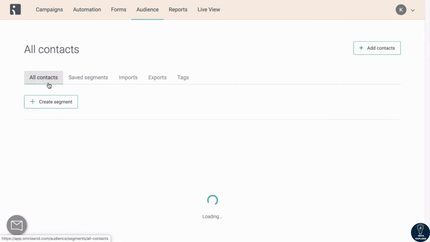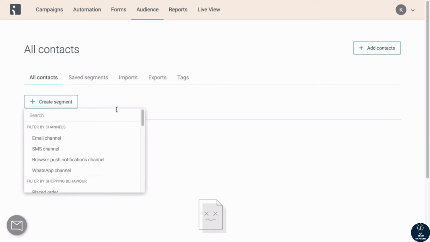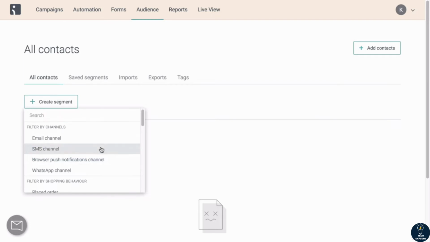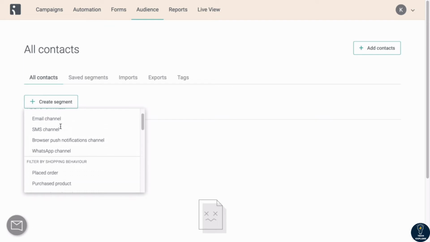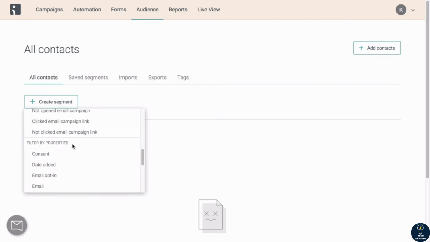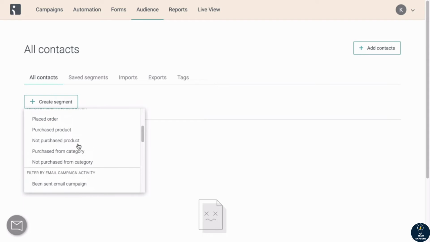So let's go back to All Contacts and click Create Segment. As I mentioned earlier, segments can be created off a lot of different conditions. It is extremely, extremely versatile. You can filter by channels. I don't really use filter by channels that much. Instead, I use filter by shopping behavior or filter by email campaign activity. I don't use filter by properties as much either. Not to say that you can't use them, I just don't use them as much.